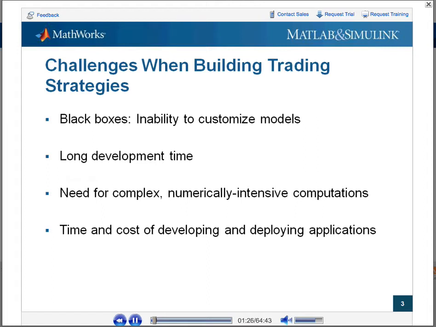Another challenge is long development times. This is often the case when you're using a low-level language like C or C++, and it can take months to develop a model, going through the iterative process of writing the code, building it, verifying and testing it, and then doing that iteration over and over. And of course, there's the inability to handle complex and numeric-intensive algorithms. This is something many of our customers were previously running into with spreadsheet-type applications before they switched to MATLAB. And unlike Excel or Visual Basic for Applications, MATLAB gives you the ability to handle large and complex challenging problems. And of course, there's always the time and cost of developing and deploying our applications.